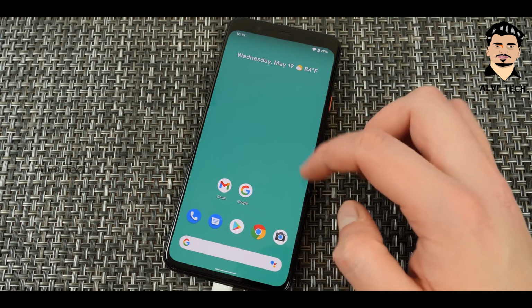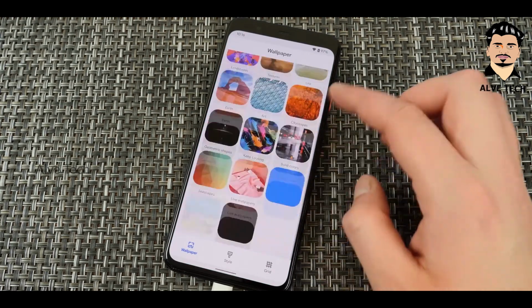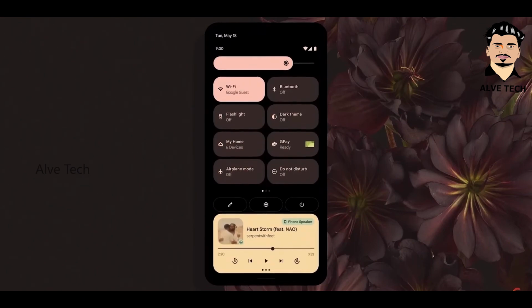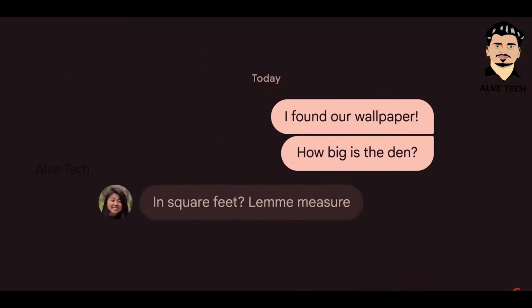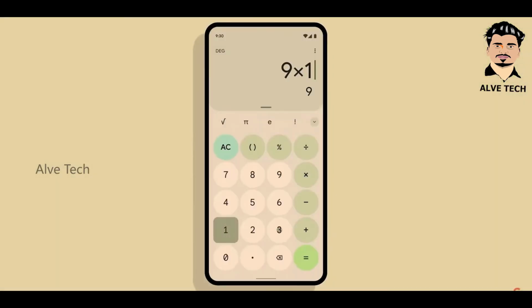Unfortunately, the theming engine isn't live in the beta, but it should be in a future release. Some other changes include more streamlined widgets, a revamped pin entry screen on the lock screen, and a wider color palette used.